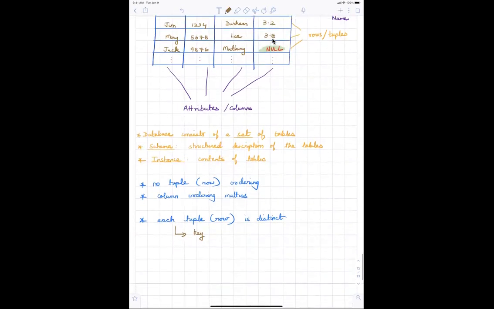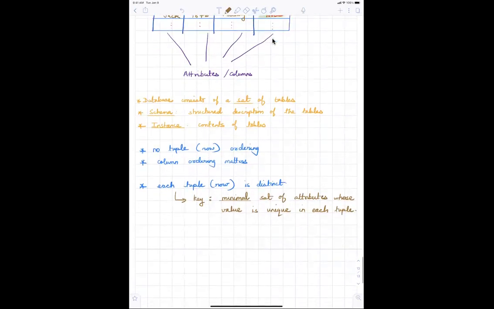So a key, this is important, is the minimal set of attributes whose value is unique in each tuple. So what does it mean? This minimal is important. That's why I underlined it also.